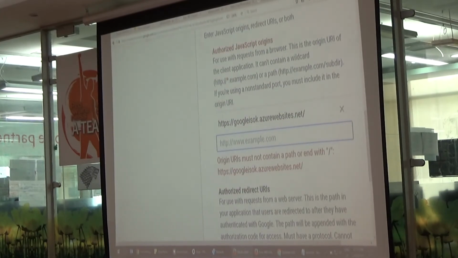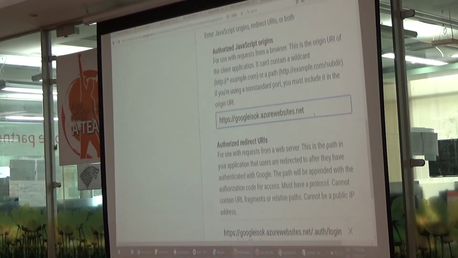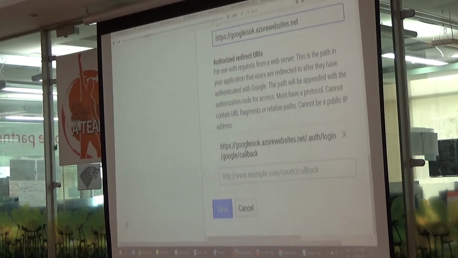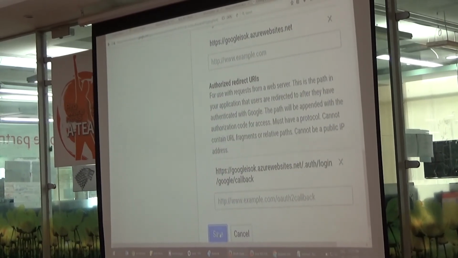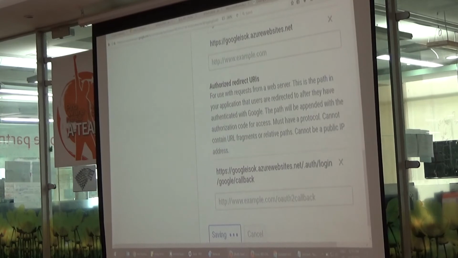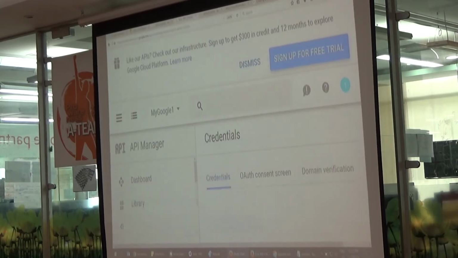Okay, you can't edit it. So no slash at the end, just the base URL. It has to be HTTPS. Save this. Again, you have to click save twice for some reason. Okay. Done? Let's go back.